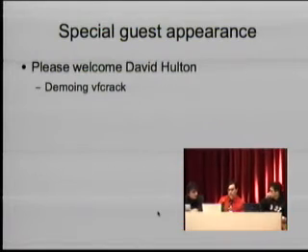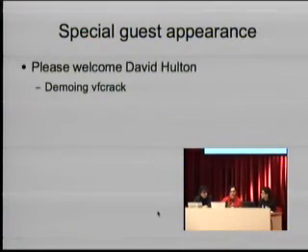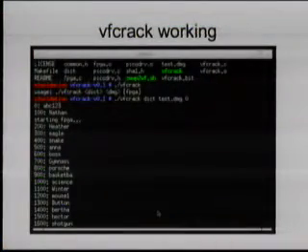So David here is going to demo a program that he wrote in an amazingly short amount of time, and it's a FileVault crack. If you want to give it a shot, we'll switch to his laptop, please.